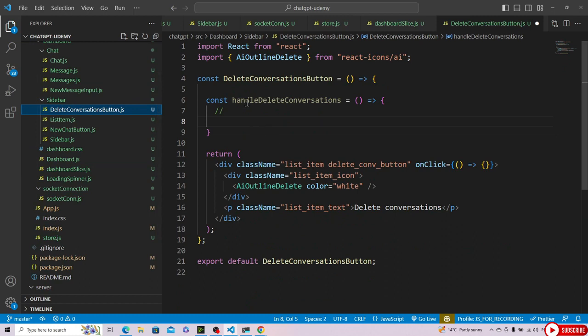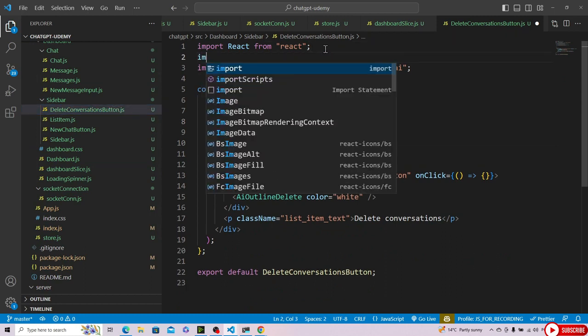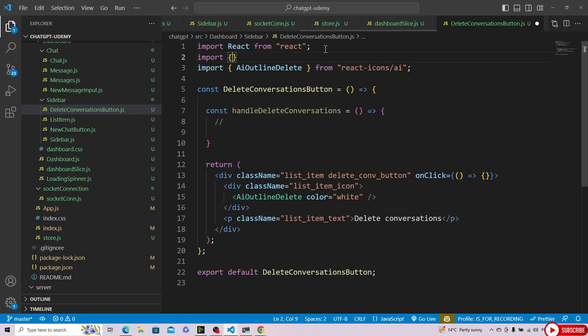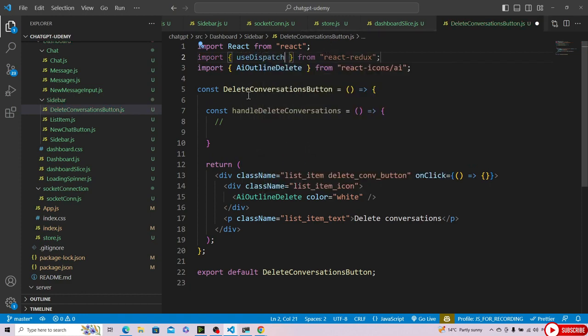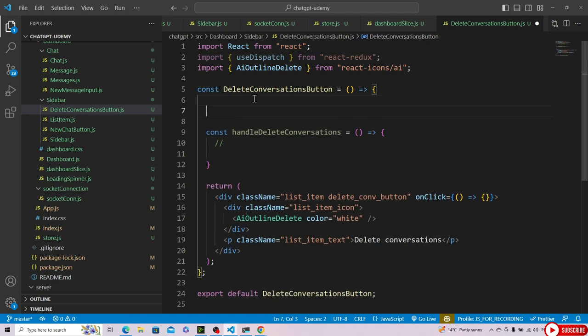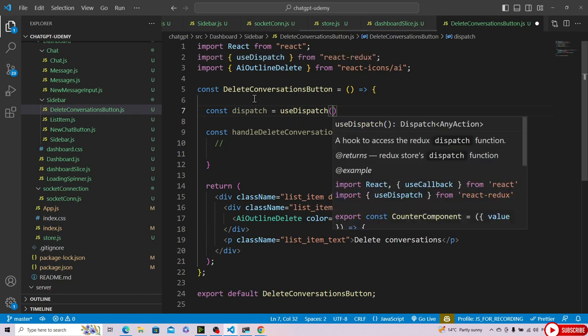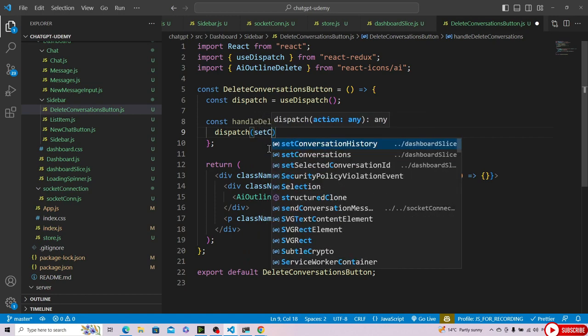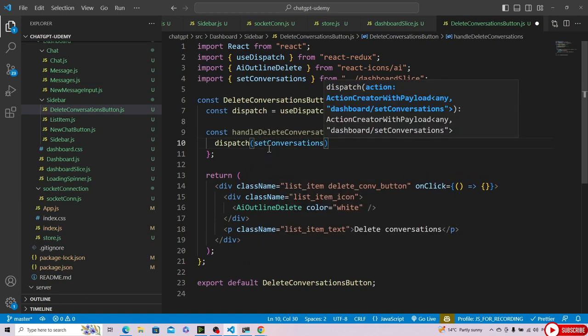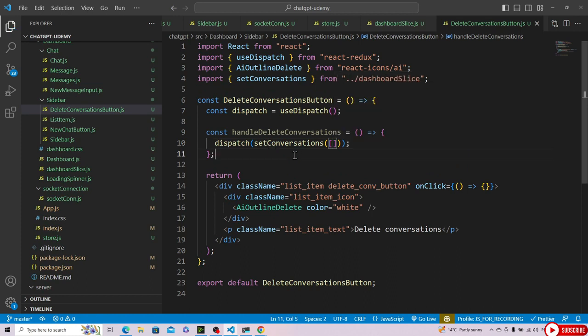So let's use this one in the delete conversation button. We need to import useDispatch as before from React Redux. Let's get this dispatch function, which will allow us to dispatch an action, coming from the useDispatch hook. And here we want to dispatch setConversations, and we just need to pass an empty array. That's everything needed to set the empty array in our store.